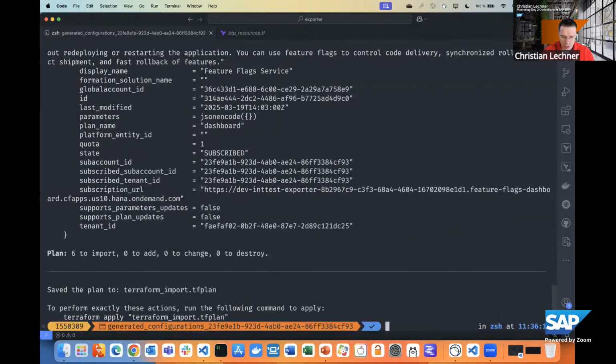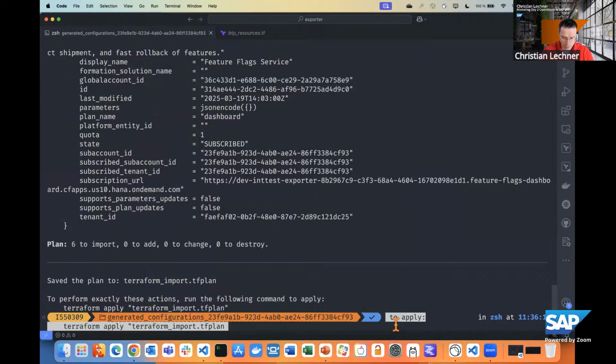Keeping fingers crossed. Yeah, here we go. So we have 6 resources to import. That sounds good. So let's do the execution. That's not what I wanted. Let's bring this to life and apply it.